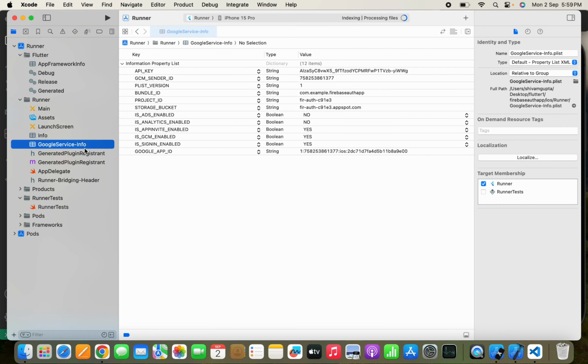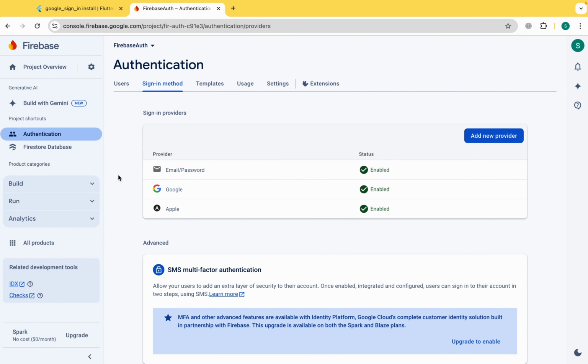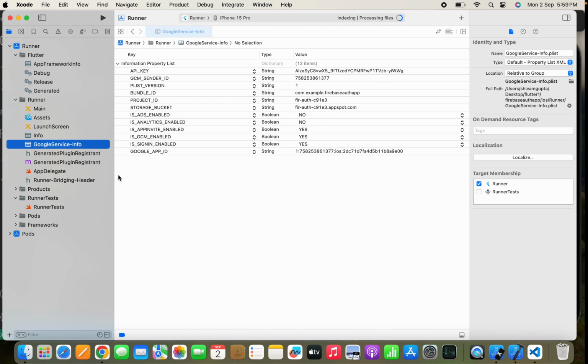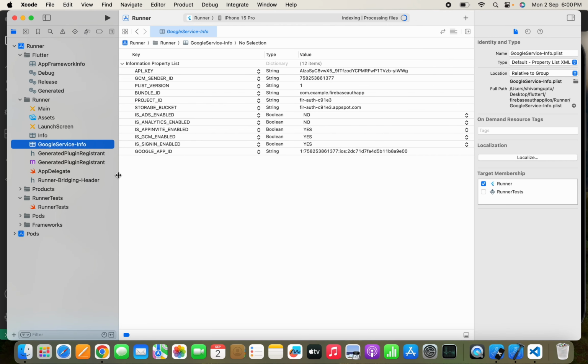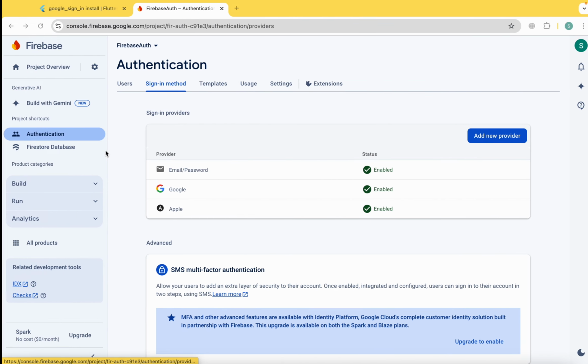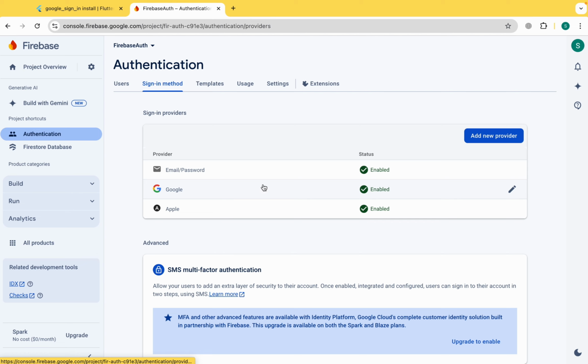So we need to get this file again, and I will show you the difference, because I have got lots of comments from different subscribers saying that they can't find a client ID in GoogleService-Info. This is the reason: you pasted the GoogleService-Info before adding the Google authentication from the authentication part in Firebase.